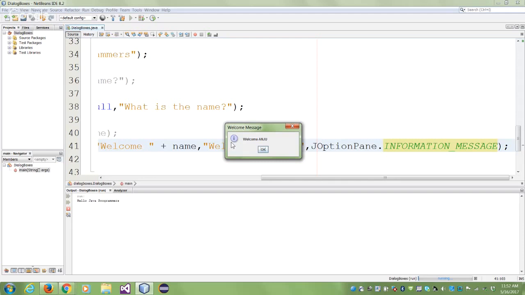Sometimes what we can do, we can go to the run, and then say build project, clean and build project. Next one. The problem is not with your code. The problem is coming from an implementation from NetBeans, because you see there are errors everywhere from your project.